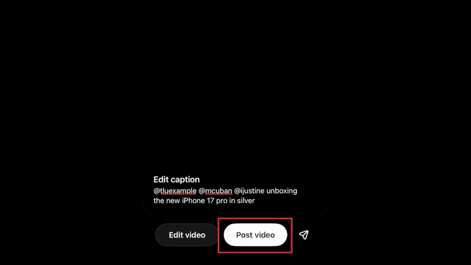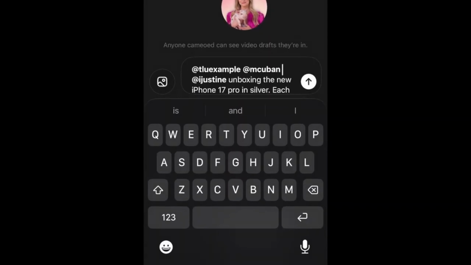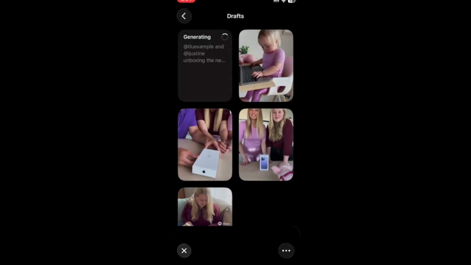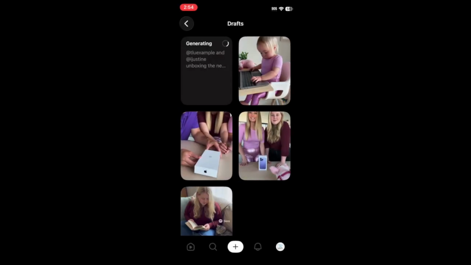When you're happy with your video and caption, tap Post Video at the bottom to share it to your profile and with other Sora users. If you want to make changes to your video, tap Edit Video. Then you can edit your prompt to make the changes you'd like to see. Sora will generate a new iteration of your video that will appear separately in your Drafts folder.